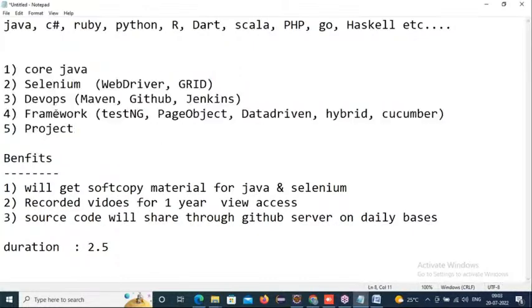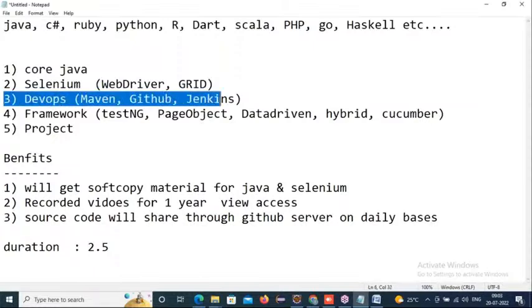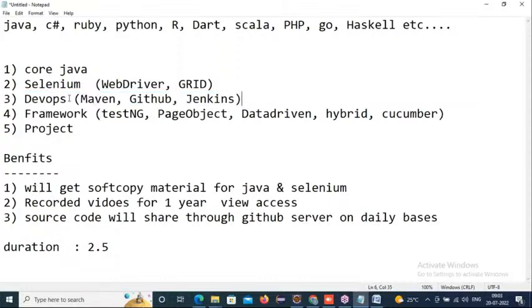Selenium with Java will be used by developers, testers, and the deployment team. Every person uses this DevOps. Here the testers will be involved in DevOps as Maven build tool, GitHub distributed server, and Jenkins as CI pipeline. These components will be used in the DevOps for Selenium.